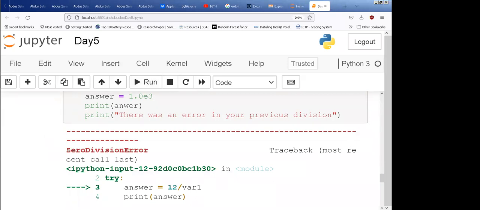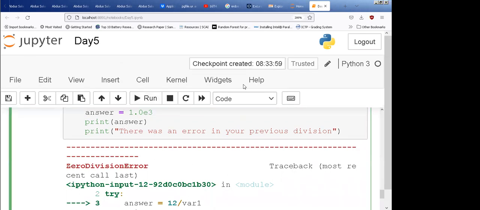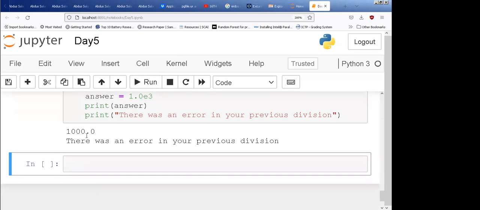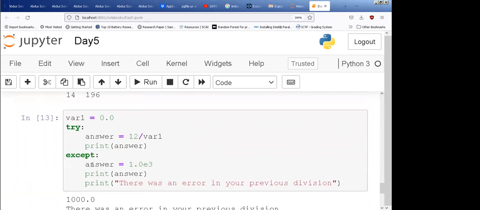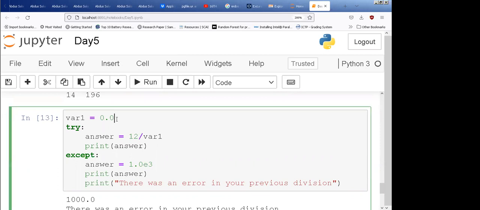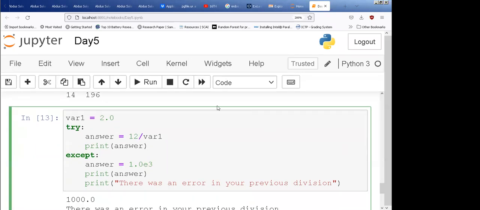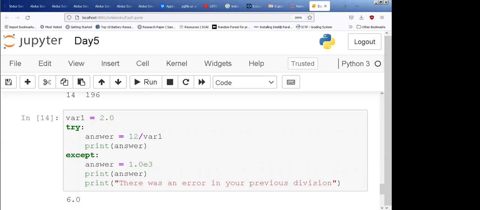Sorry, what happened? Answer. There is an S. Oh yeah, S. Thank you. Yeah, I could have read it to know that there's a problem there. So let's run it. Okay. So when it can divide, I want it to divide and print the answer. If it cannot divide, I want it to print 1000 and tell me that there was an error in the division. So it does exactly that. If I change the variable 1 to 2.0, you'll see that it's going to just do the division, and there's no error.